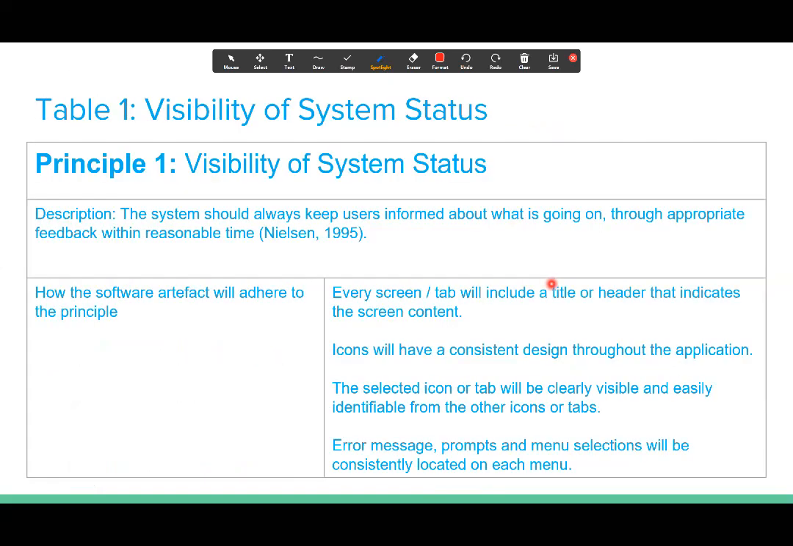one of Nielsen's heuristics is visibility. That's his first principle, and there are 10 of them: visibility of system status. According to Nielsen, the system should always keep users informed about what is going on through appropriate feedback within reasonable time.